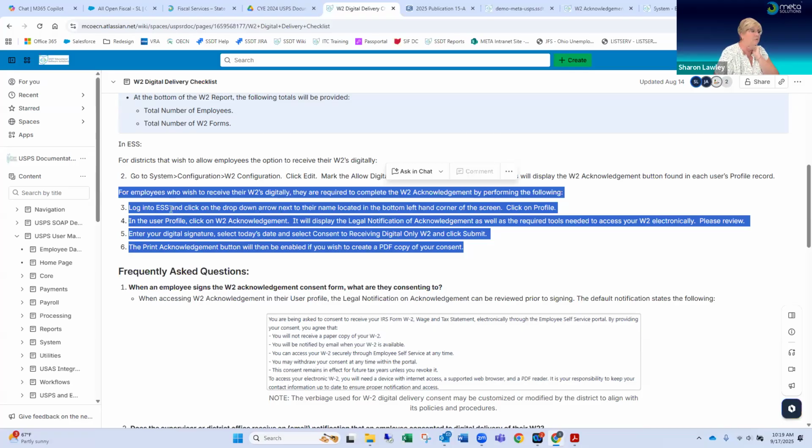But it's pretty straightforward that they, in the user profile, click on the W-2 acknowledgement. It tells them where the profile is in the left-hand corner of the screen. So that would probably be the best thing that you can use to do that from this checklist. You're very welcome.